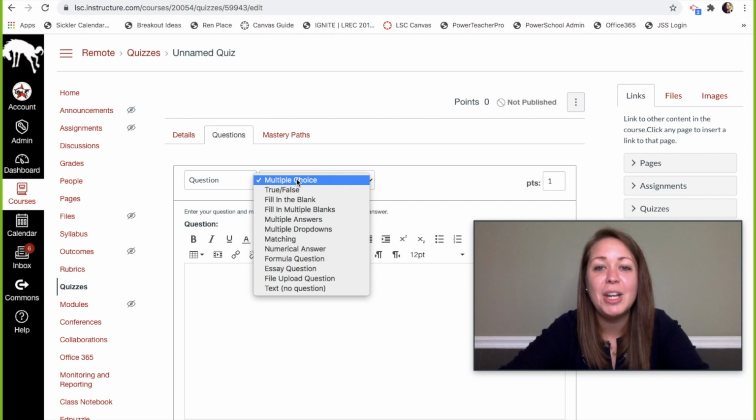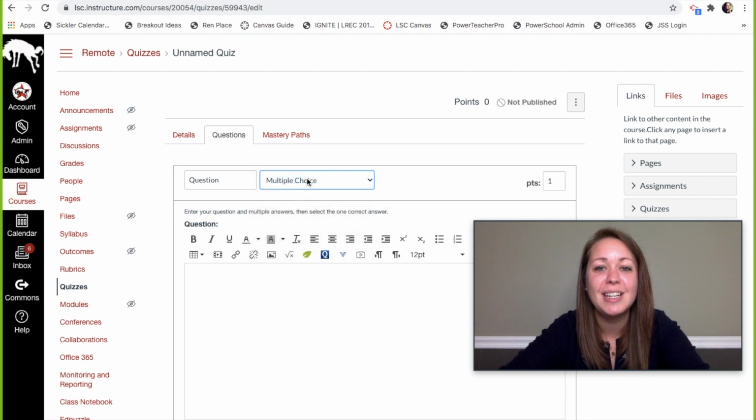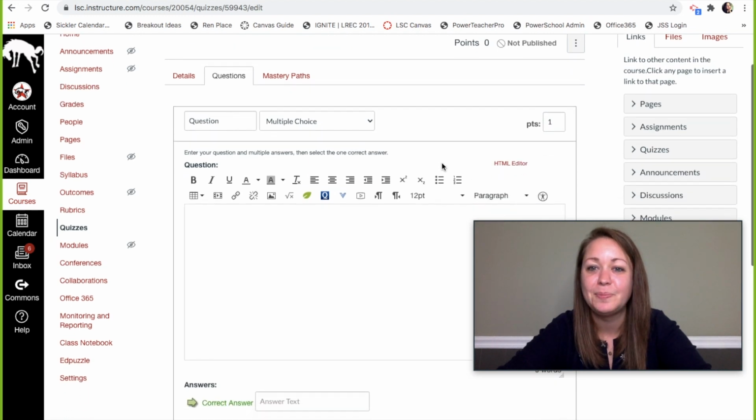For this question, I'm going to go ahead and just stick with a multiple choice here, and then sliding over, you can see that it has defaulted my point value to 1, but also this is an editable option if you wanted to make it worth more points.